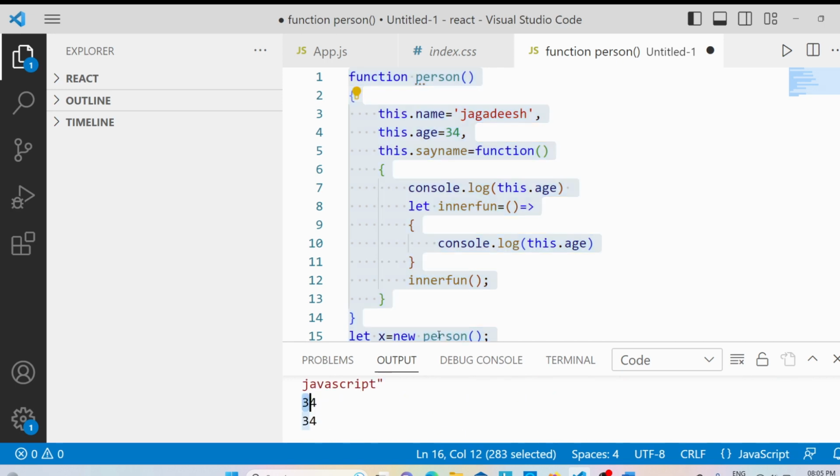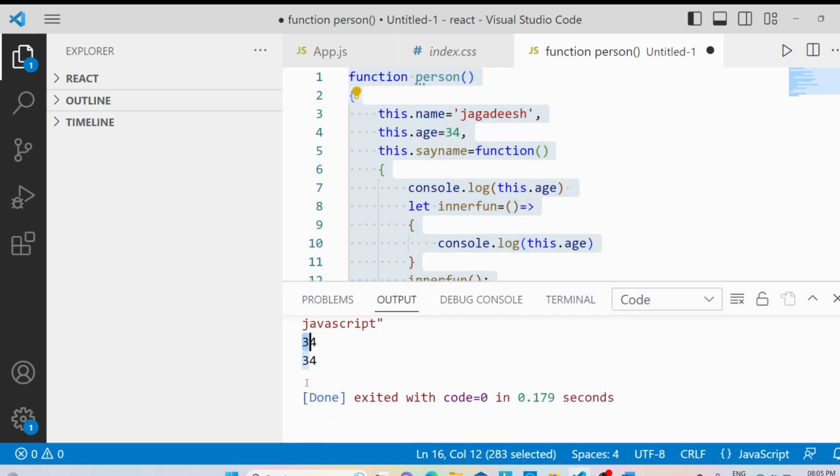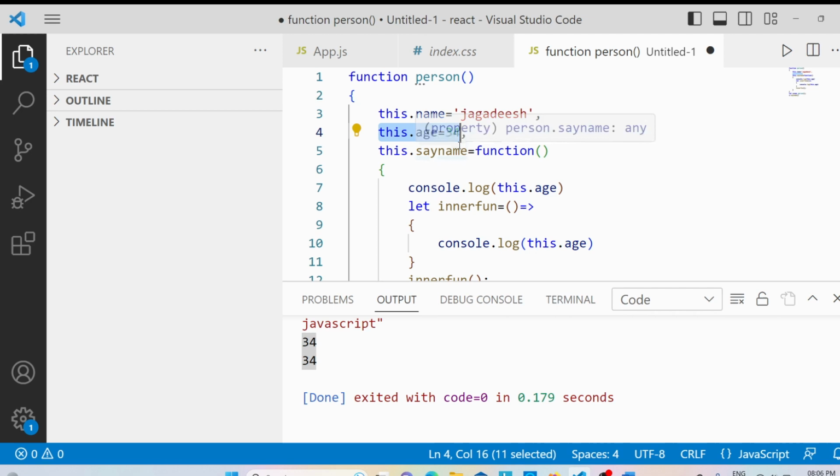we got the output as 34 and 34. Let me make it bigger. See, we got the output as 34 and 34 because inside the arrow function, this refers to the parent scope. Parent scope means, in parent, this is the inner one, right? What is the parent of this one? This one. So in this one you have 34, so that 34 has been displayed. So inside the arrow function, because inner function is an arrow function, right? In this one you are using the this keyword. So here this refers to the parent scope, hence this.is gives the output for you as 34.